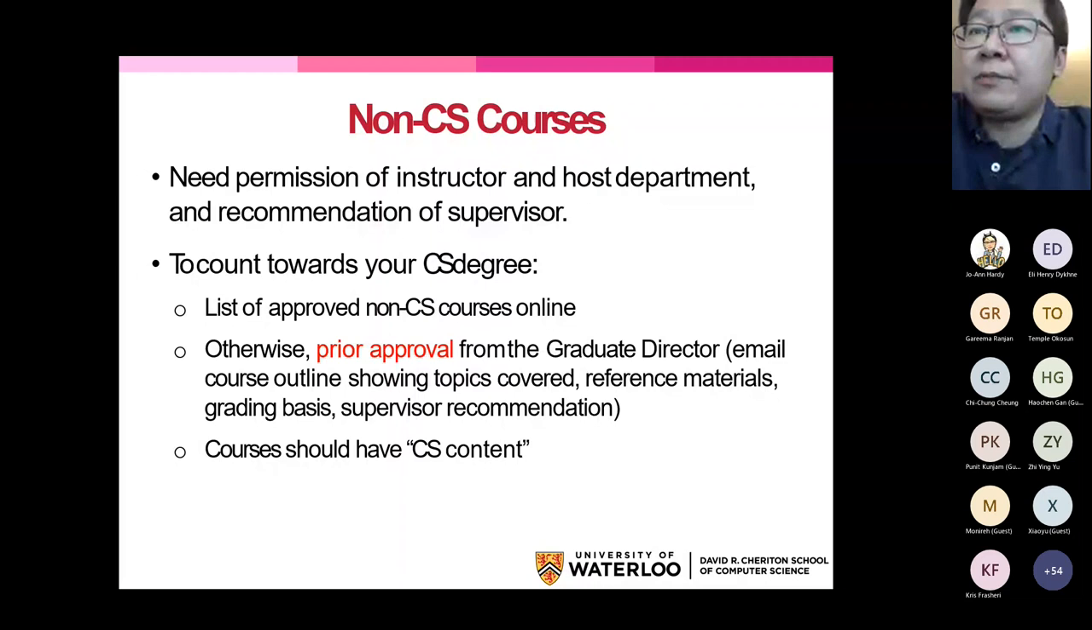For the course to count towards your CS degree, it needs to be on the list of approved non-CS courses. If you go to the CS Grad Studies website, there is a page with a list of approved non-CS courses. If you see the non-CS course you want to take there, then that's something that you can take and it'll count towards your degree. Of course, it's impossible for us to keep track of all the non-CS courses that are being offered. They change all the time. So some courses you might want to take may not be on the approved list.